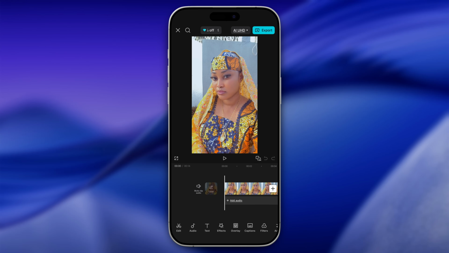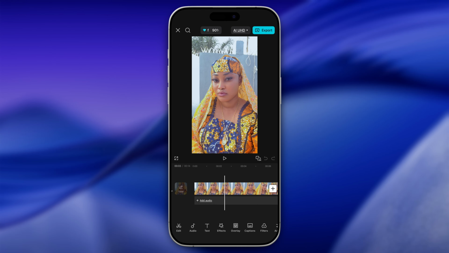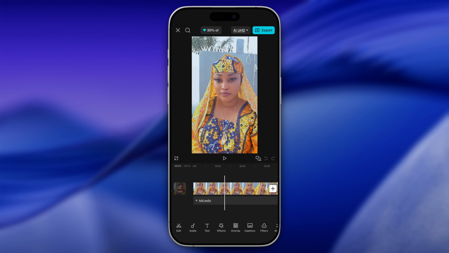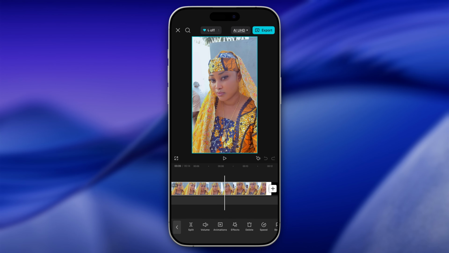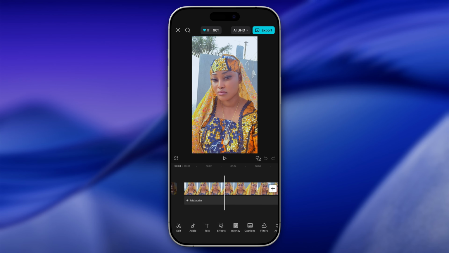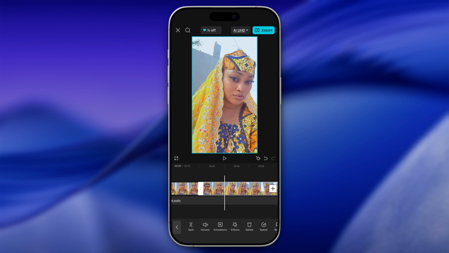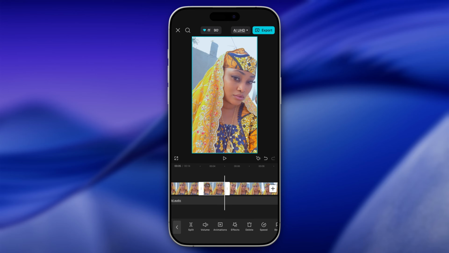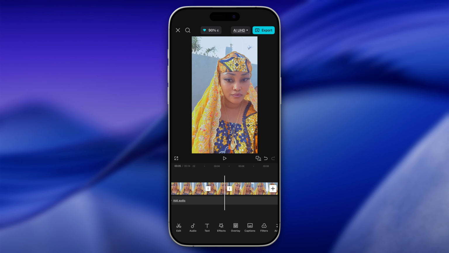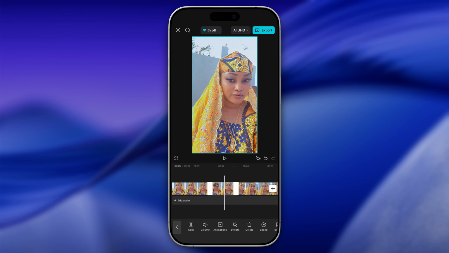Now that we have our video that we want to remove audio from, you can either choose to remove the audio from all of your video, or you can split the video. So let's say we want to remove the audio for just this part of the video. We can split the beginning and the end of the part that we want to remove the audio for.